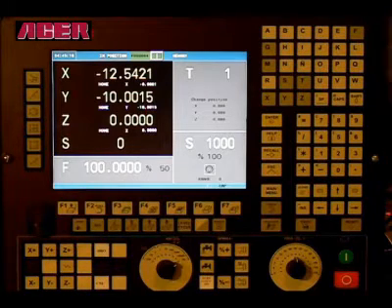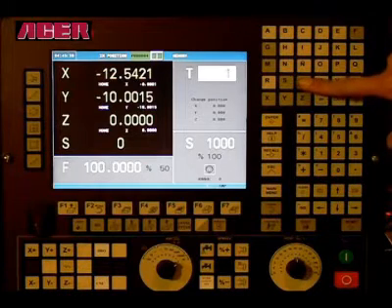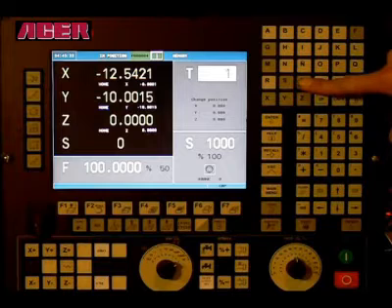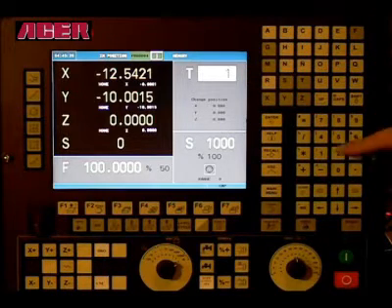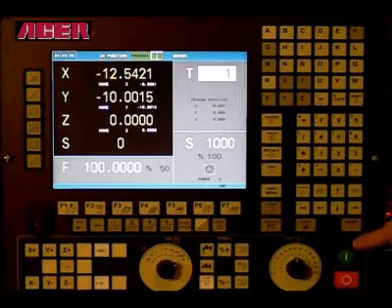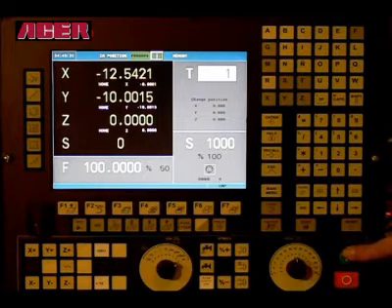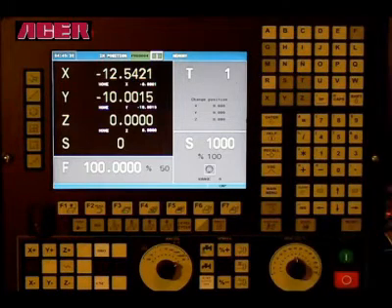From the jog screen, enter the following commands. Press T, press the 1 key, and press cycle start. The axes will now move to the tool change position.